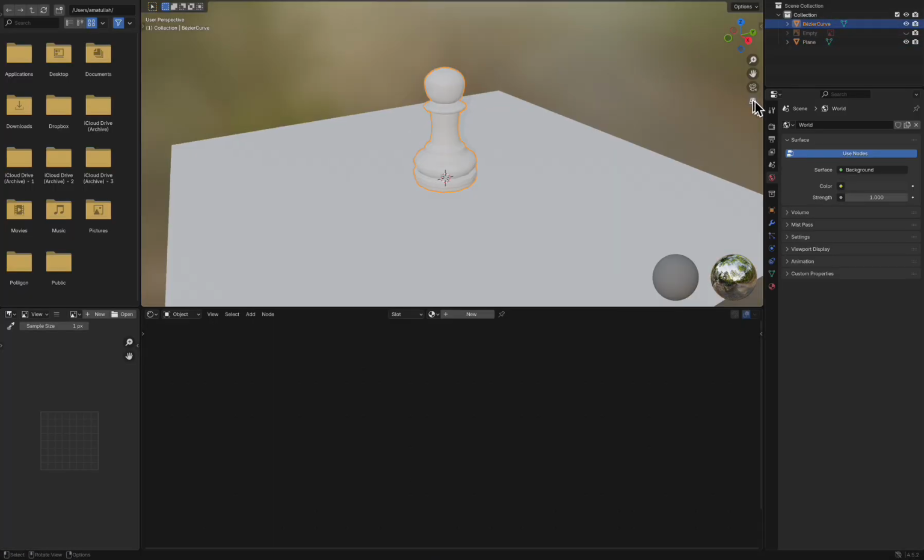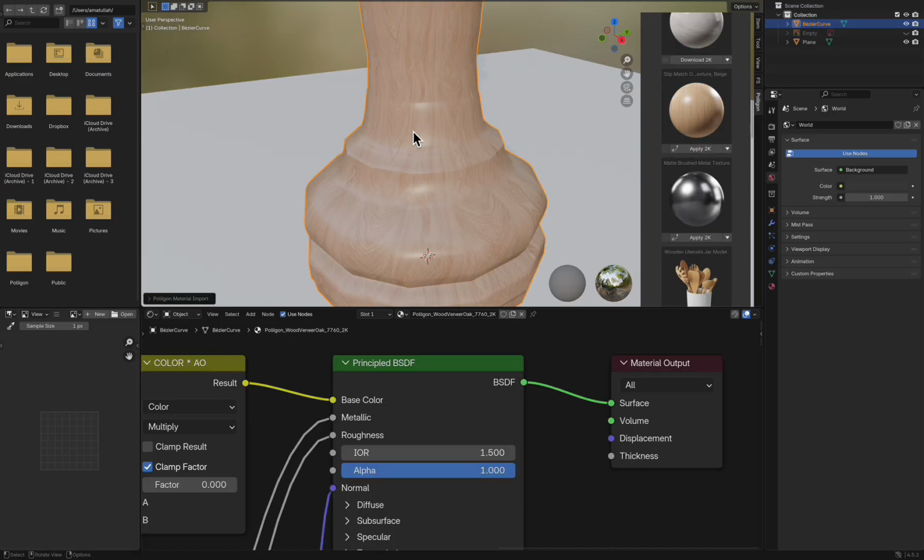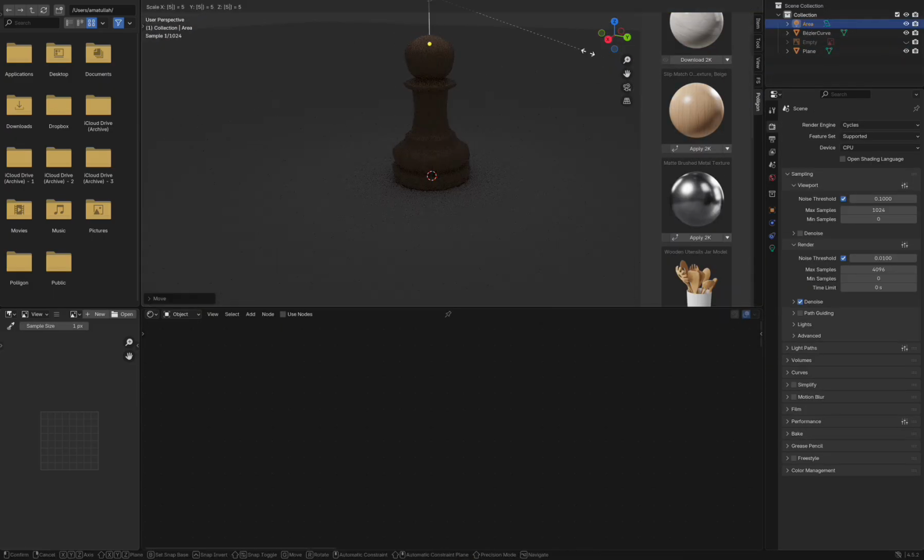Next, add materials. I'm using the polygon add-on, link in the description. Finally, throw in some lights, tweak your render settings, and you're done.